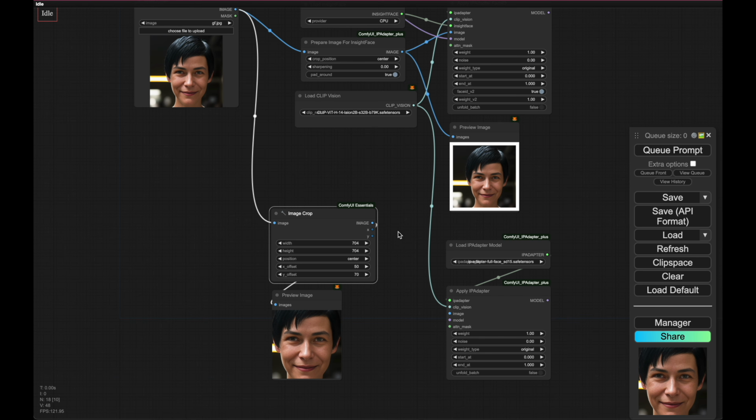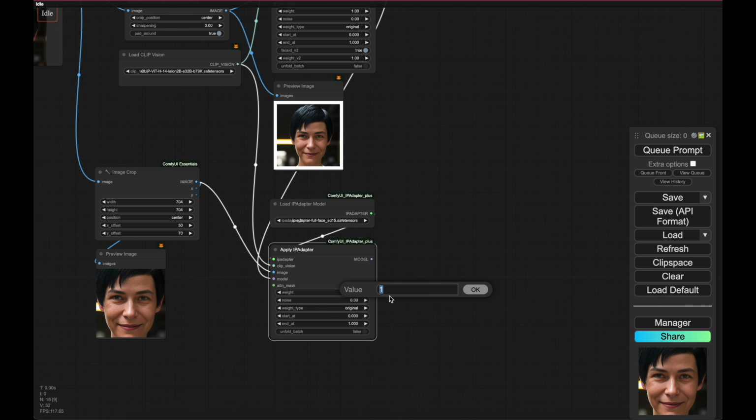Then connect the cropped image to the IP adapter and connect the Face ID model output to the IP adapter model. Let's reduce the weight to 0.6 and set the starter value to 0.3, so the influence of the IP adapter on the rendered images will be reduced. You can play around with these settings and look what difference it makes.